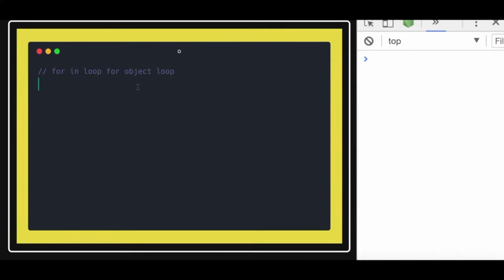Hello and welcome back everyone. So in this video we are going to talk about the for in loop to iterate the properties on an object. So how do we create an object? We just create an object like this, and where we are specifying... Okay, so this is an object.